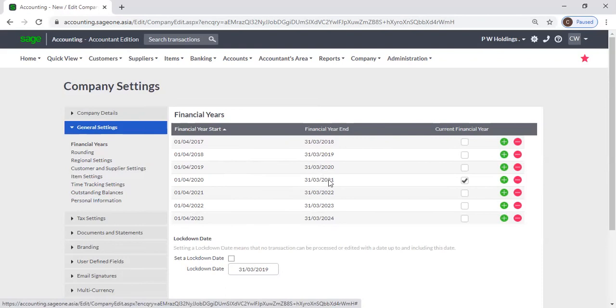After your financial year ends and the next day you log into the system, it will ask, do you want to create a new financial year? When that message pops up, you can click OK and you can create a new financial year. Or else you can manually create a financial year by clicking this plus mark.